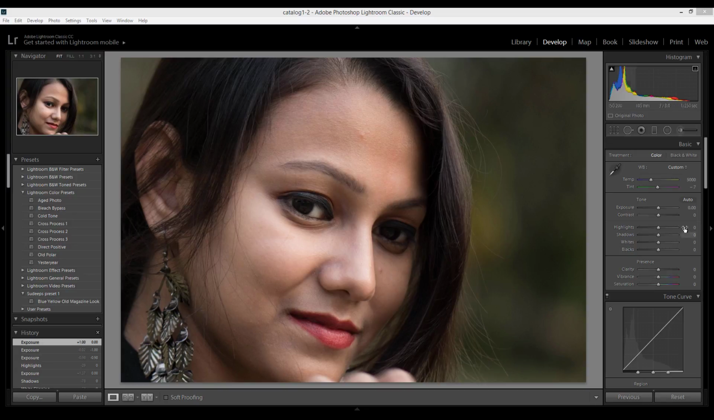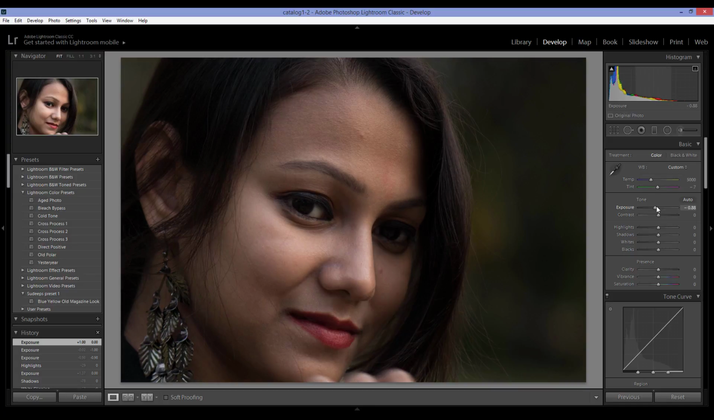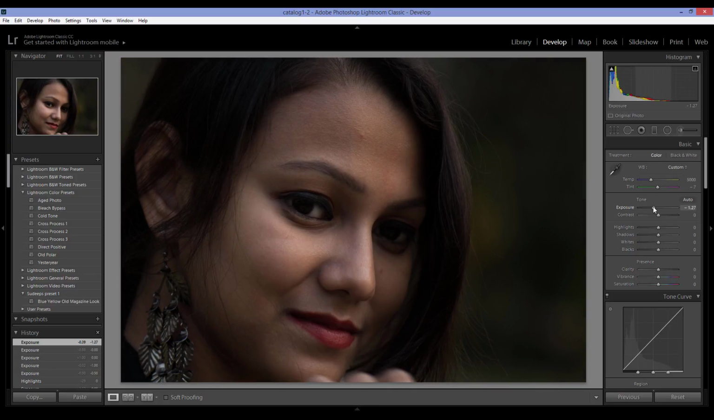First of all, we will just bring down the exposure a little bit. This is the exposure slider. If you drag the slider left, it will bring down the overall exposure of the image. So we will just make it -1.